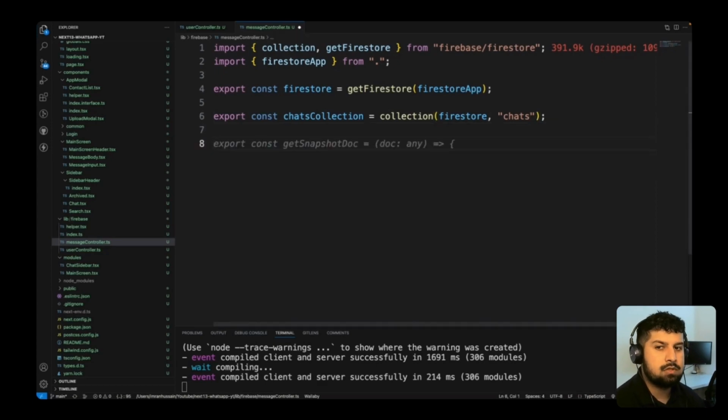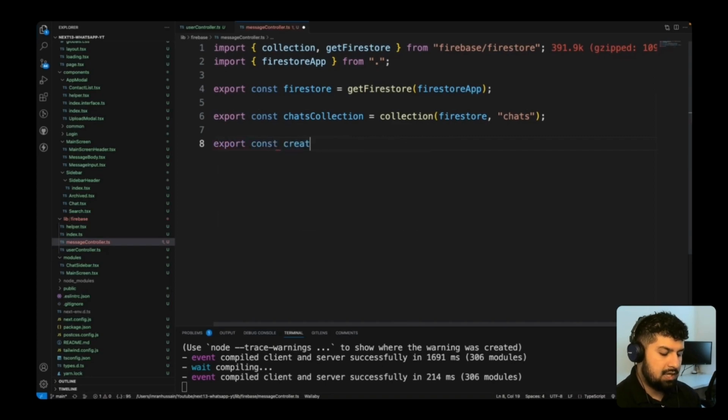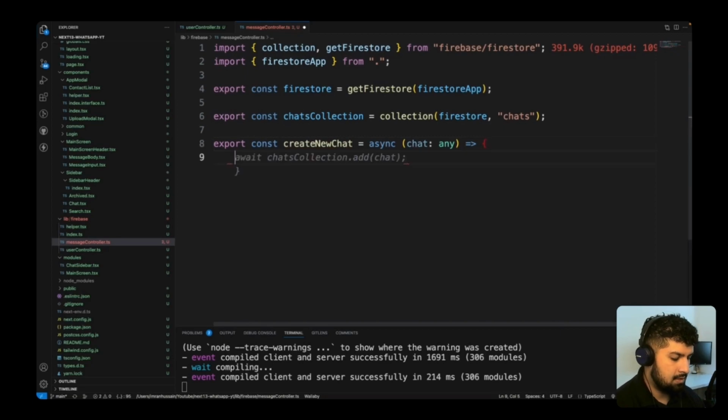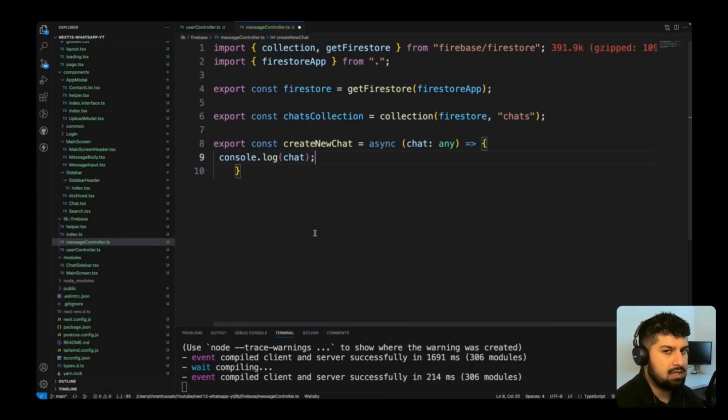And the first function we want to create is a new chat. So it's going to be a function in here. So export const createNewChat, which is going to be an async function. And this takes in a few arguments, but we'll leave them for now. Initially what we want to do is console.log the chat that gets passed into here.